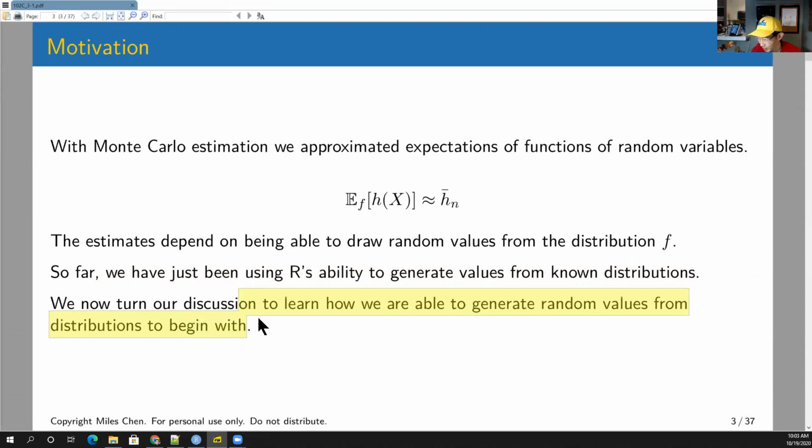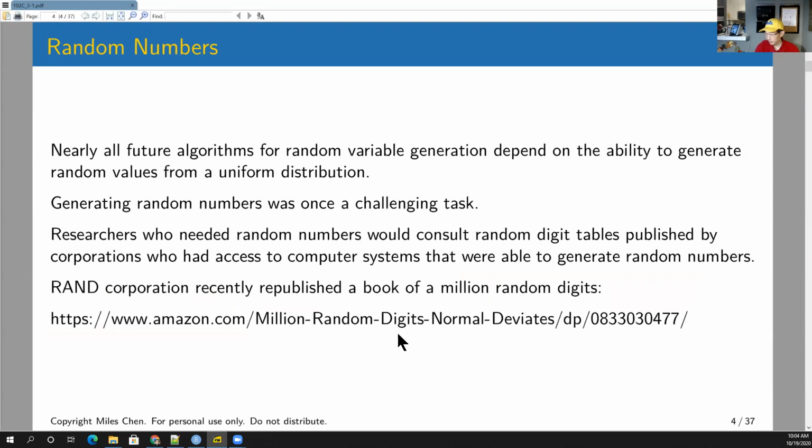Traditionally, in a lot of Monte Carlo textbooks, they start here, with how to generate random values from distributions. I chose to do the Monte Carlo integration first, because I think it feels more like this is why we're doing Monte Carlo stuff in the beginning, and then we'll talk about generating random values. R is able to do a lot of this stuff, but we'll talk about how R is able to do this.